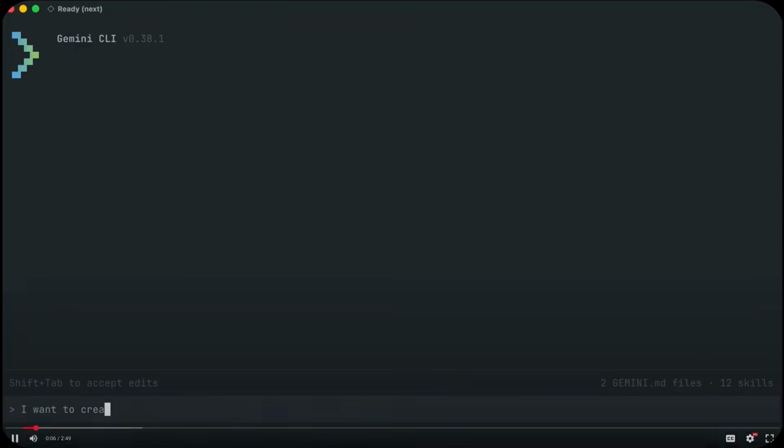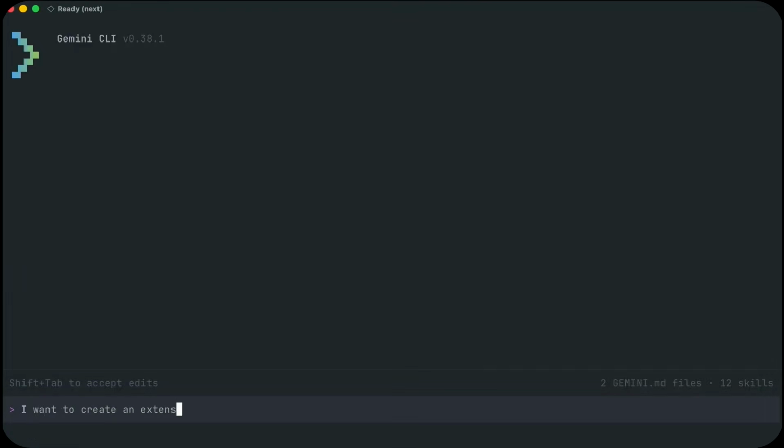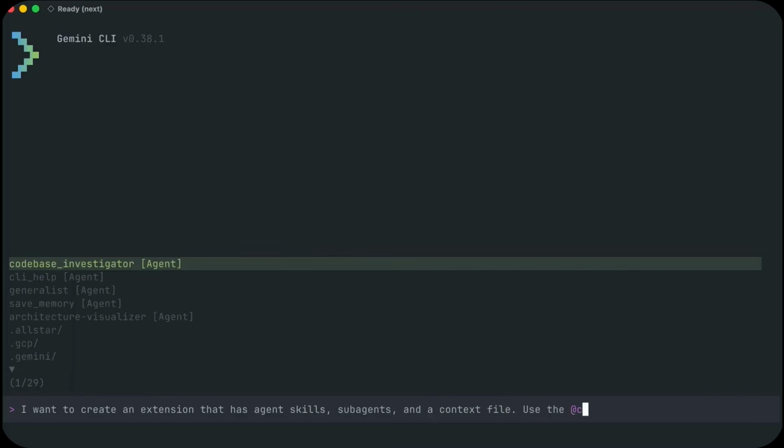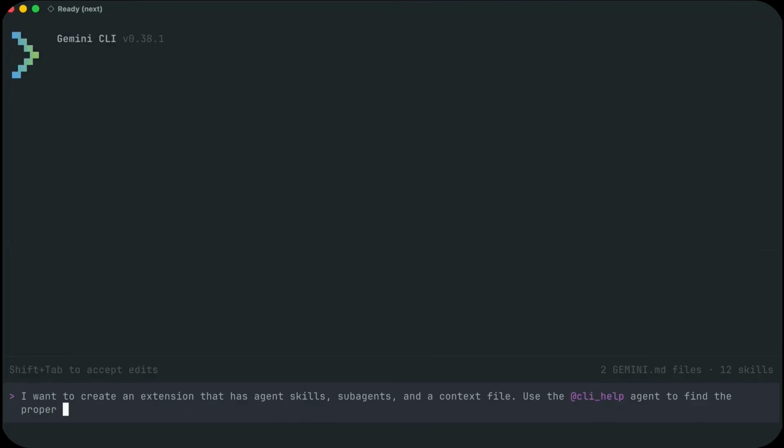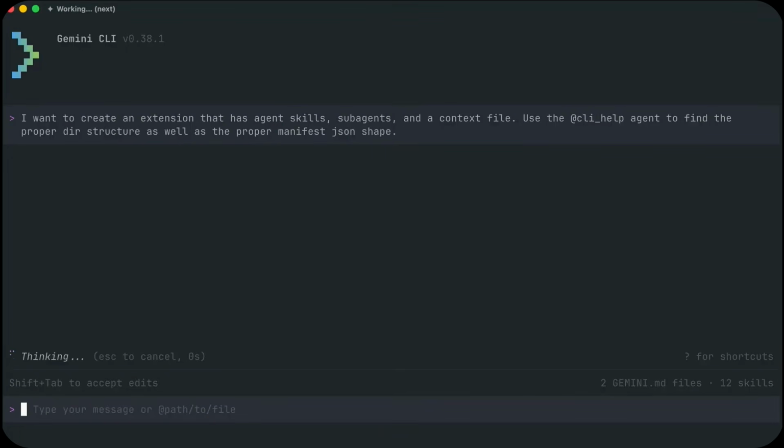So John wants to create this extension, but nobody likes to dig through documentation, or at least I don't. And so this is where some of the built-in subagents really come into play. All John has to do is figure out what he wants to do, use the @ invocation to ask the CLI help agent and get started. Here, we're mentioning that we want to build an extension with an agent skill, with a subagent, and we're going to add a context file just to make it a little bit more useful.